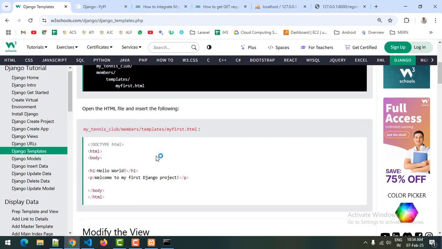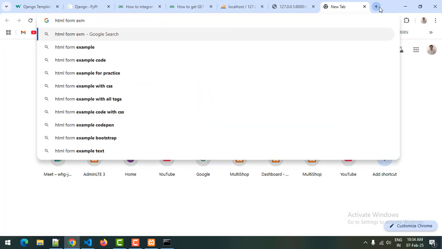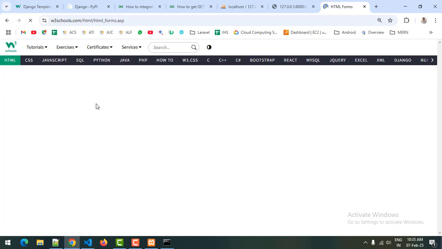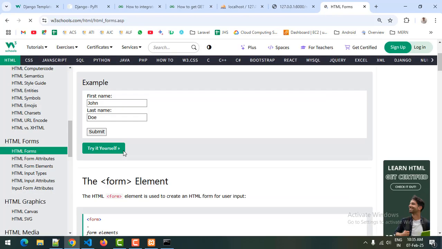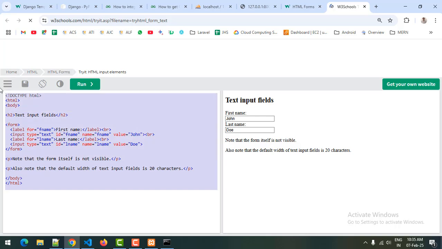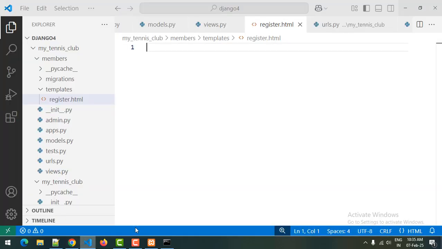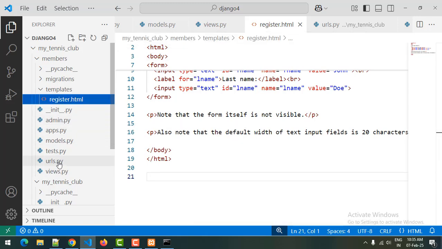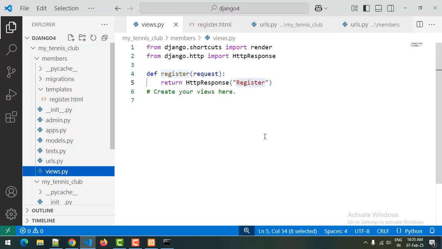Here we need to write down some of the registration. Let's say that is a simple form. So, HTML form example. Let me take a simple HTML form example code. So this is a simple form example. Let me copy this code. Now I would like to load this register.html file in my view sections.